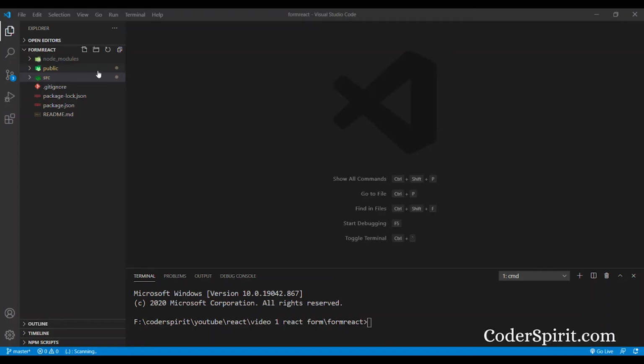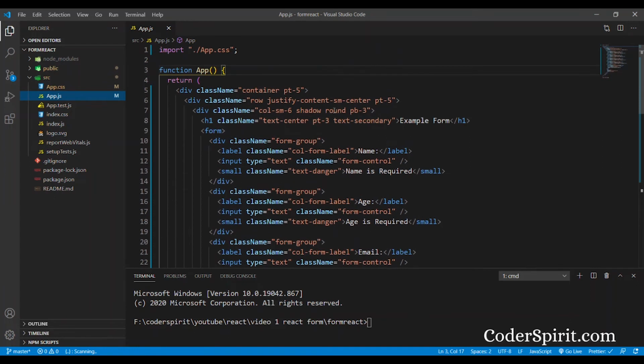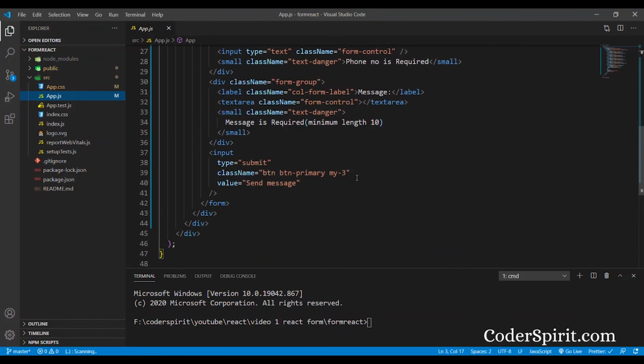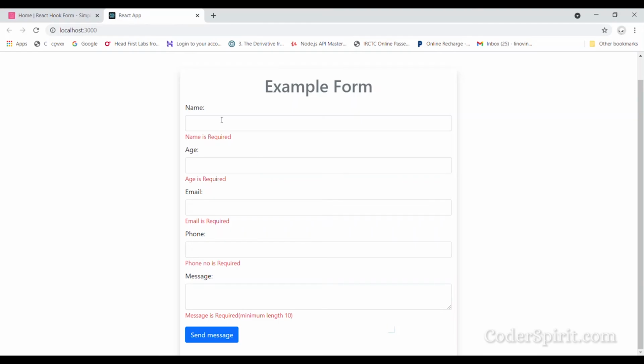I already created a project and also added a few HTML and CSS classes. It does not have any functionality. I only added CSS and HTML so that we can concentrate more on the React part. Let's run this project. As you can see, we have already done some HTML and CSS. There is no functionality. This is a pure HTML and CSS form.